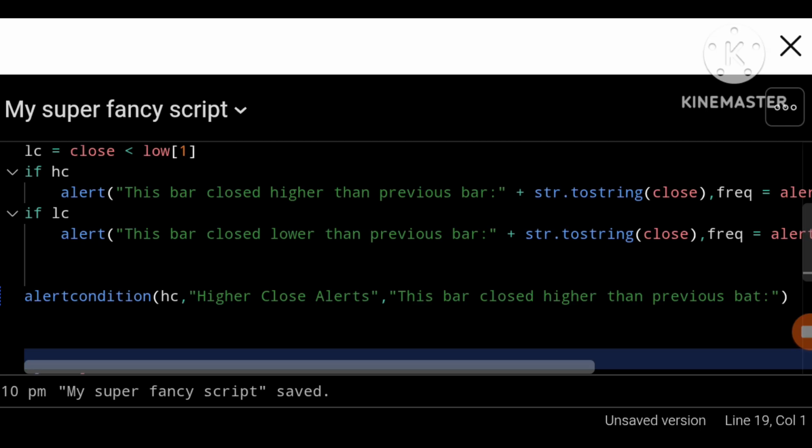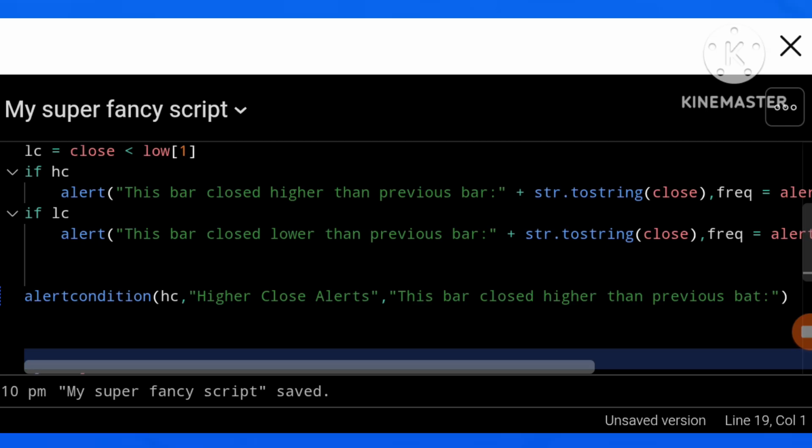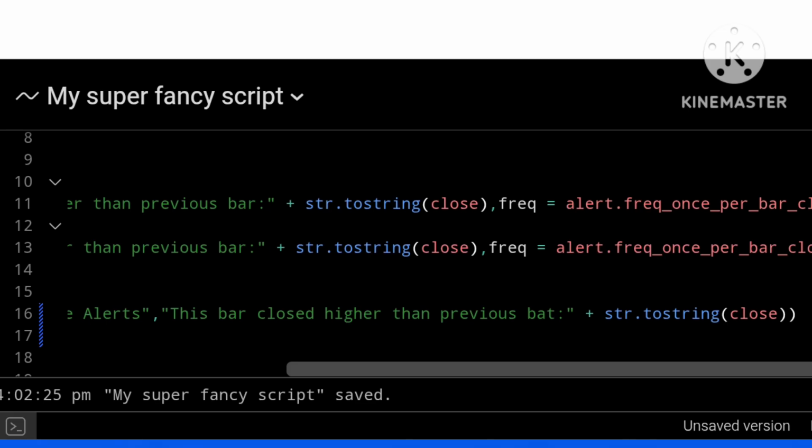Now how this will work is on our real-time bar, on the current bar on our chart, this alert condition function will check is SC true. If it is, then fire an alert with the title higher close alert and the message this bar close higher than the previous bar. Now there are a couple of differences between these functions.